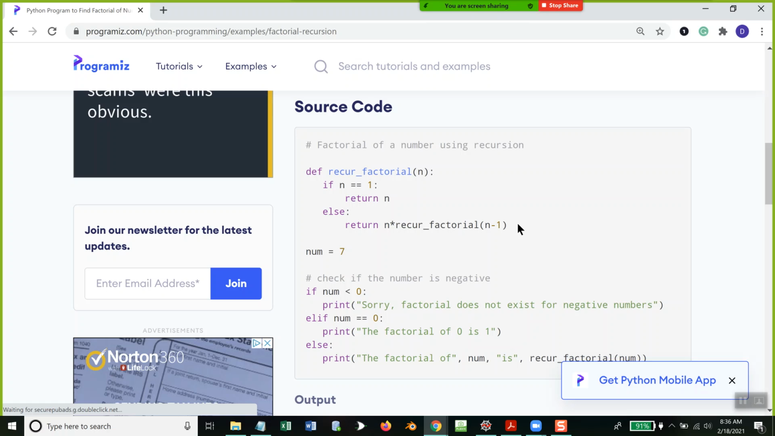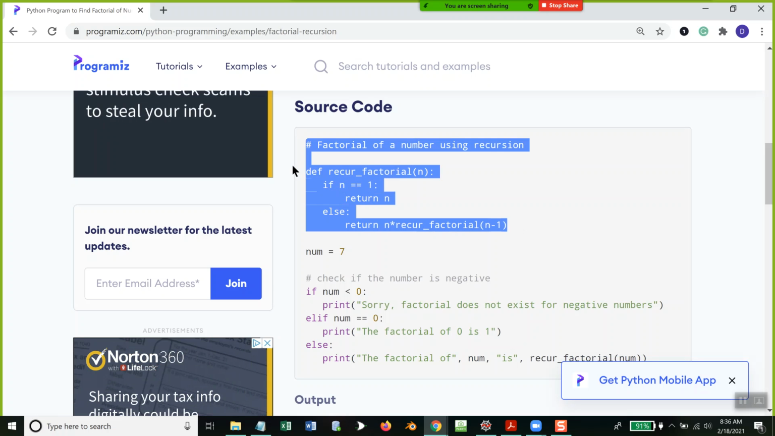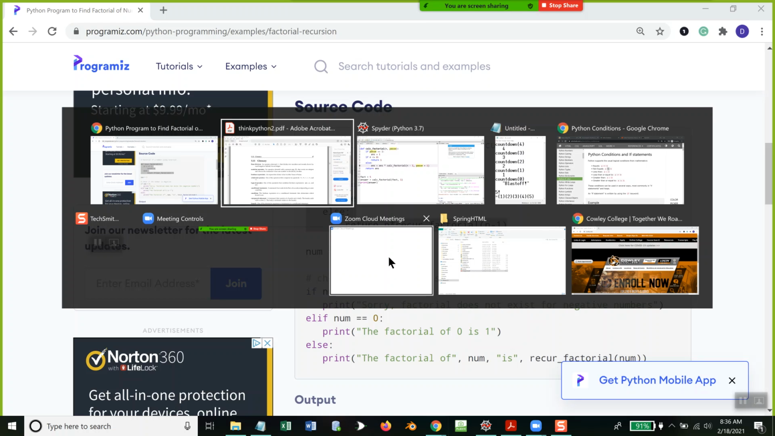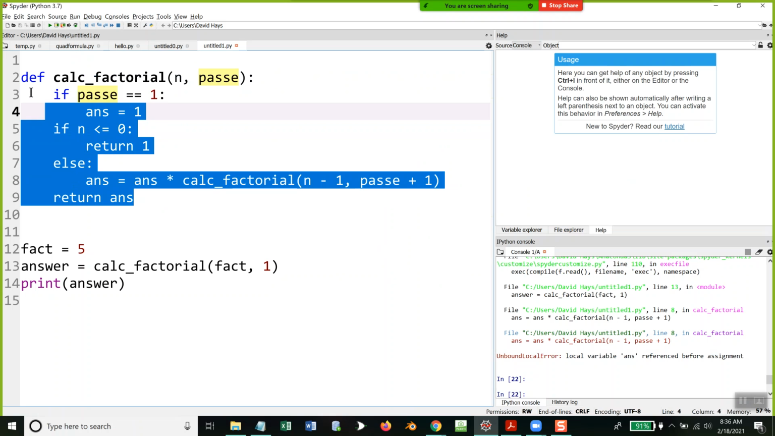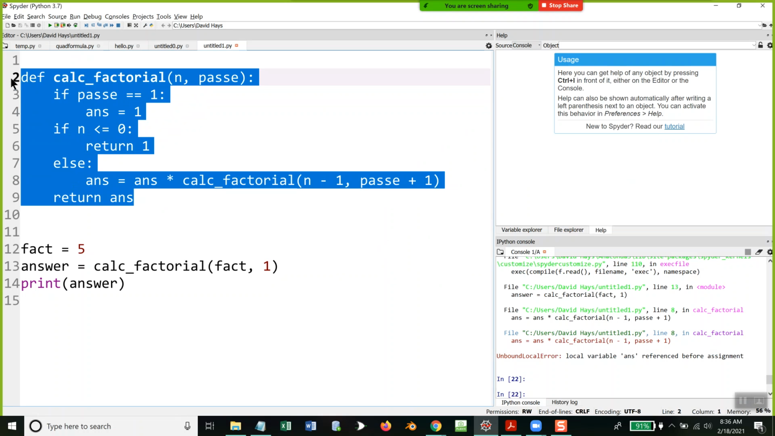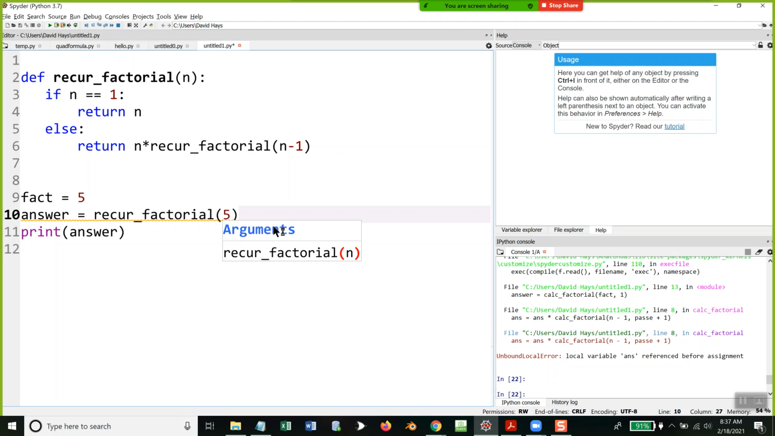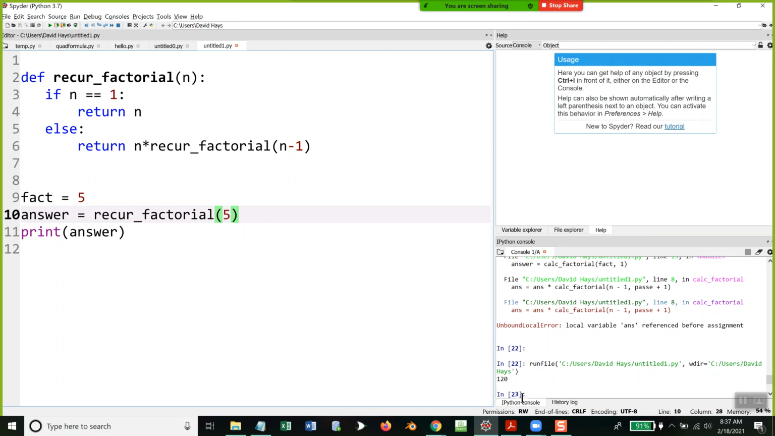A lot easier than I was making it. Okay, let's copy this. Fact answer is equal to recursion factorial 5. 120. That's correct. Okay, let's talk about what it's doing then.